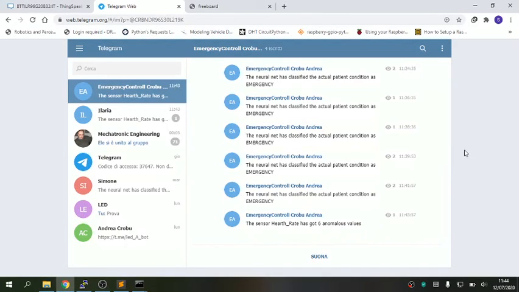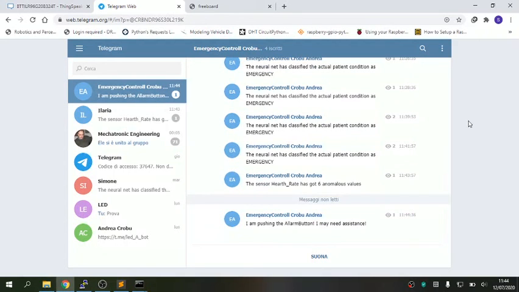Then finally, each Raspberry board is equipped with a push button that, in case the patient pushes it, the caregiver will receive a notification message. I push the digital button and as you can see, the Telegram channel related to Andrea Krobu has received the message: I'm pushing the alert button, I may need assistance. These are the main functionalities of our IoT system and as you can see everything works properly.